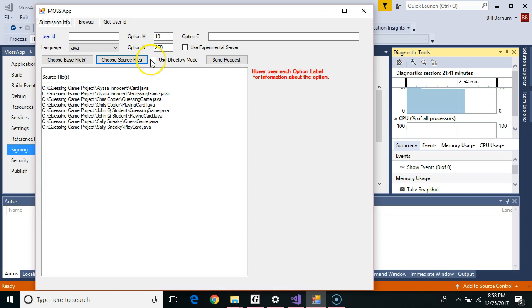So I'm going to choose Use Directory Mode. That means it's going to treat everything in Alyssa Innocent as one program, everything in Chris Copier as one program, and so on. We notice it's listing all the source files. We want to make sure we only have .java files in the case of a Java program, or in the case of another language, only the types of files that you want.